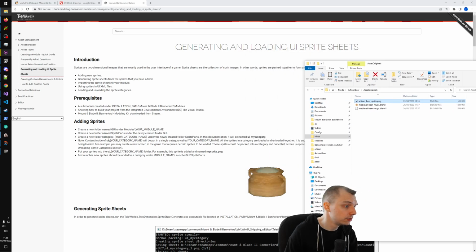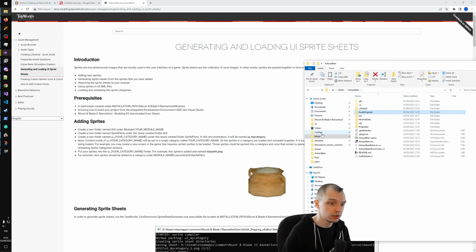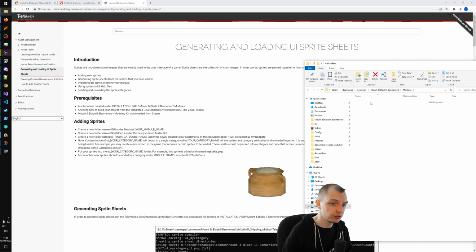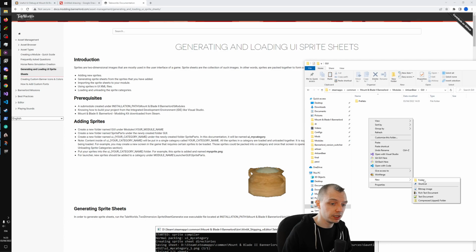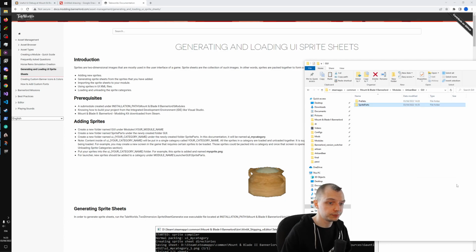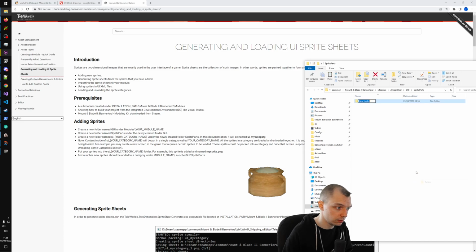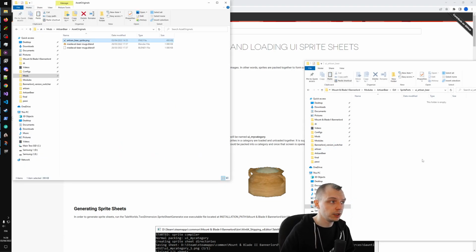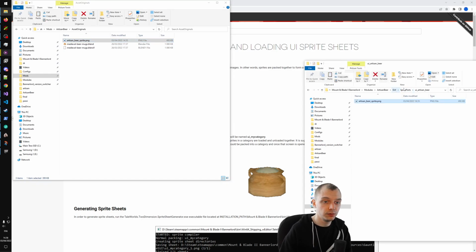It says to create under the GUI folder a folder named sprite parts. So let's go into our module inside the Bannerlord directory, and inside GUI let's create a folder named sprite parts. And now we need another folder called UI underscore your category name. So let's call my category artisan beer, and inside this folder you can put your sprites. So we copy artisan beer sprite here in GUI, sprite parts, UI artisan beer.